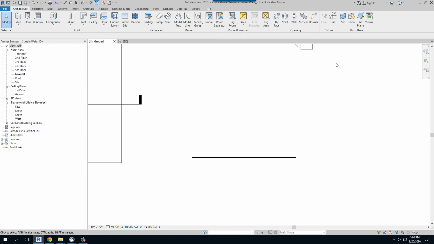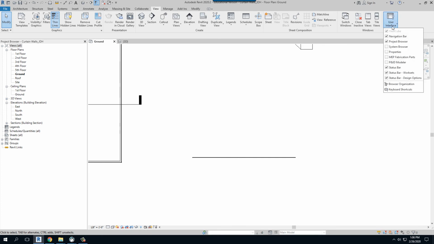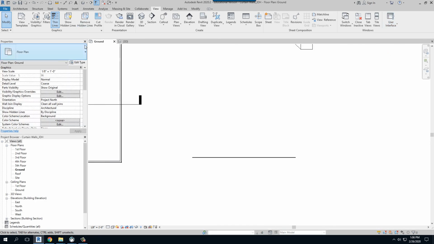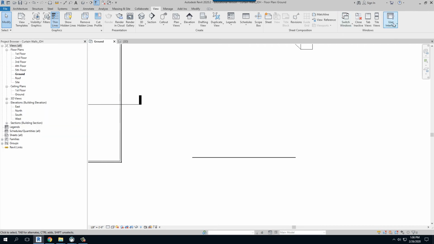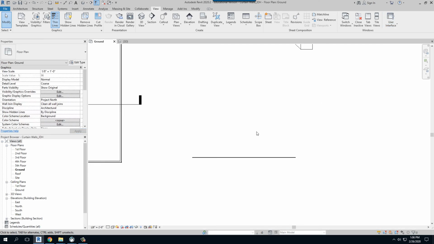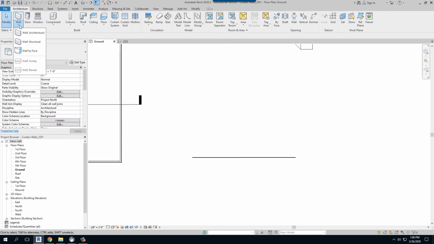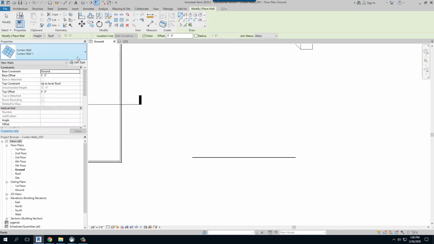Whoops, I lost my project browser. This is a good thing for you to see. I'm going to go over to the user interface and turn my properties box back on. You see that? If you get rid of either one of those and that happens, you just go to view, user interface, and that's how you turn that back on. So now I'm going to go and draw another wall, but this time I'm going to draw a storefront.